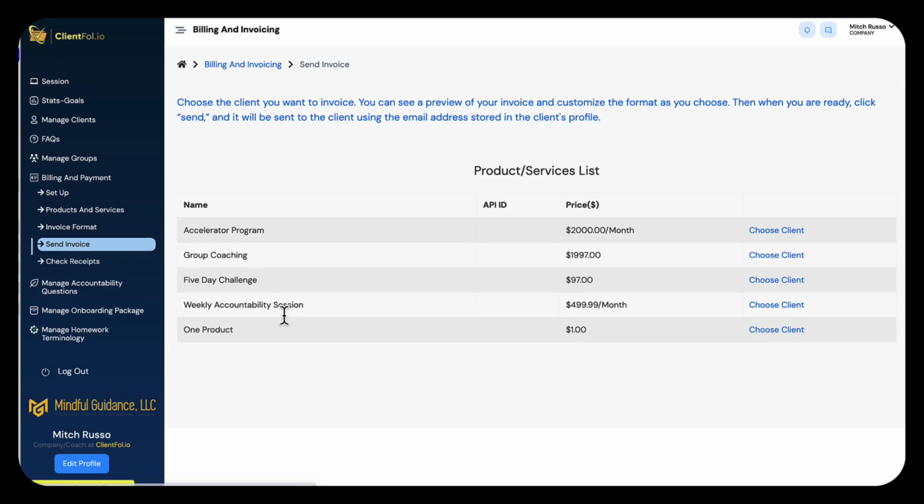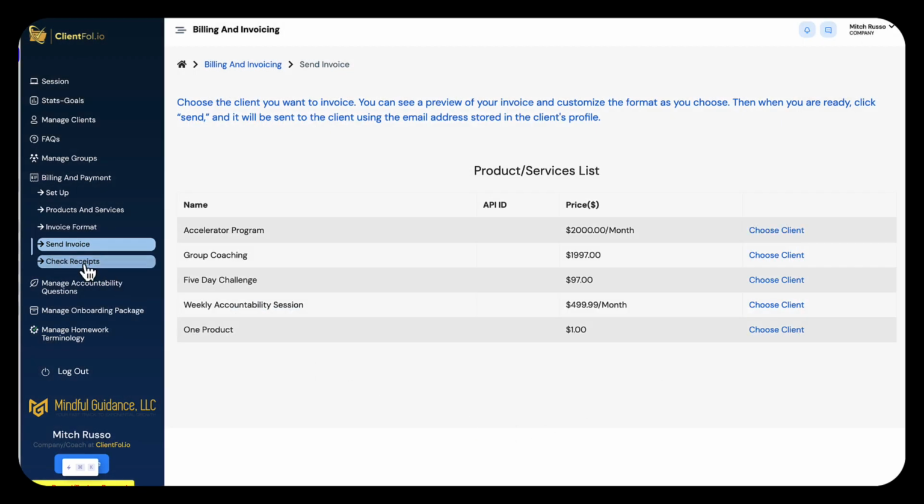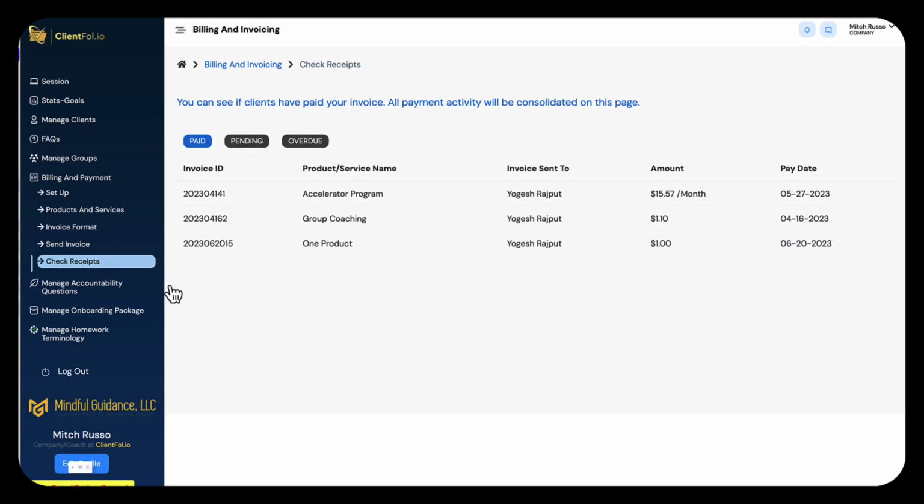Here's the send invoice button. You can send an invoice to one client, or you could send them to many clients all at the same time. And when you're ready, you click send invoice and it does it. When people start receiving the invoices and paying them, you could actually check to see whether they paid, are pending, or overdue right inside of Clientfolio. This is a very easy system to use, and a lot of our clients find it very helpful. Now let's go to the next module.